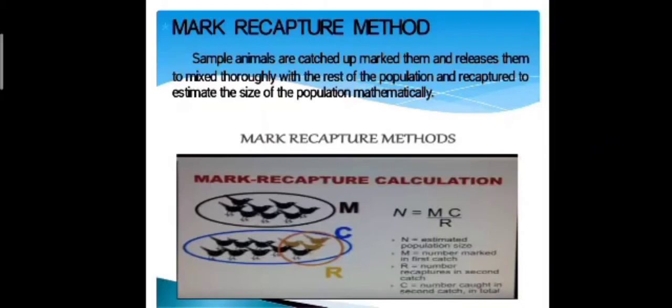So, the mark-recapture method involves capturing a number of animals, marking them, releasing them back into the population, and then determining the ratio of marked to unmarked animals in the population.